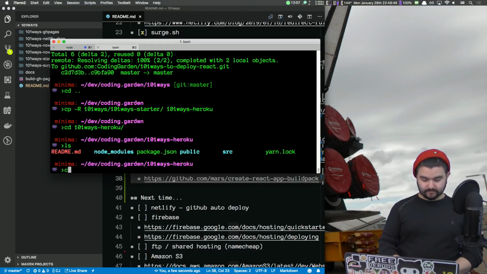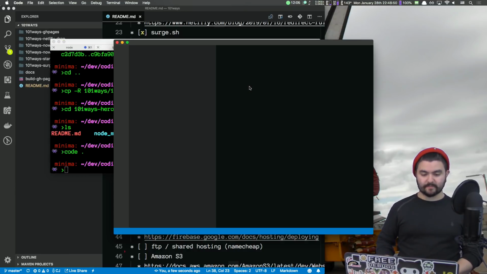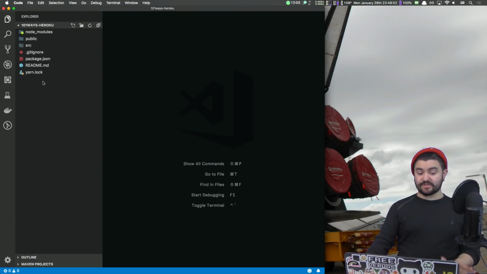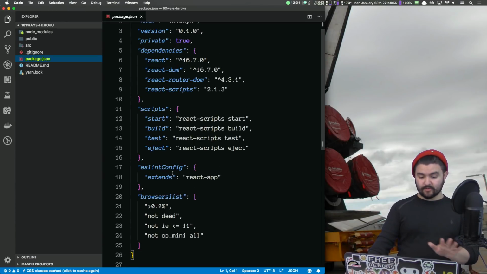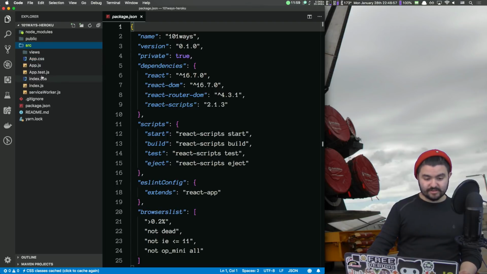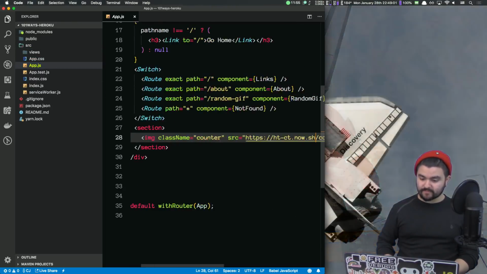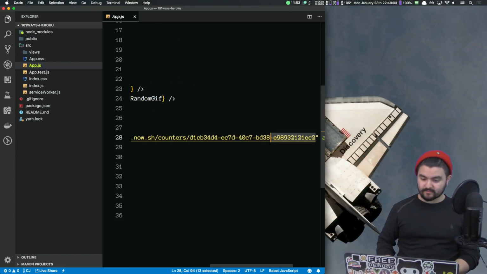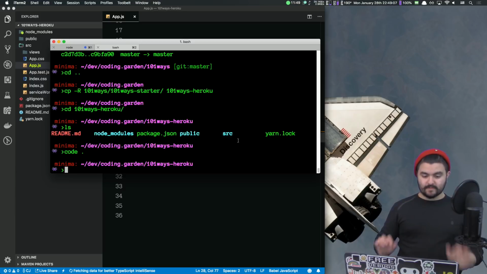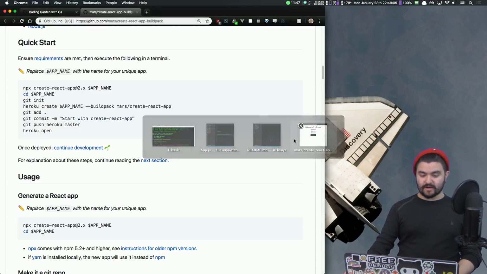Okay, we'll open up code in this directory. It's basically just our React app. Plain old package.json, nothing's changed. I think one thing we will do is set the counter to be for Heroku. Okay, but now we're ready to deploy.